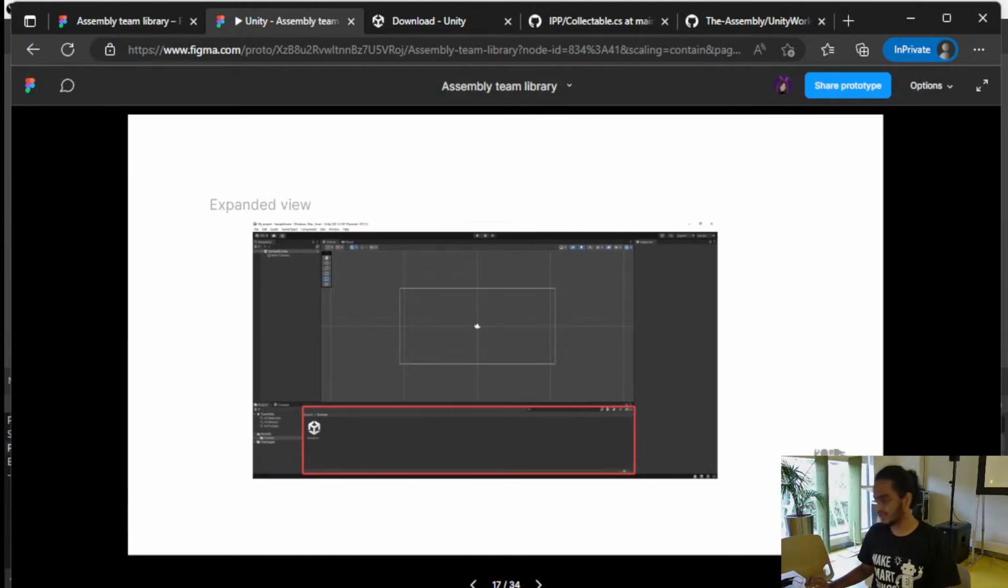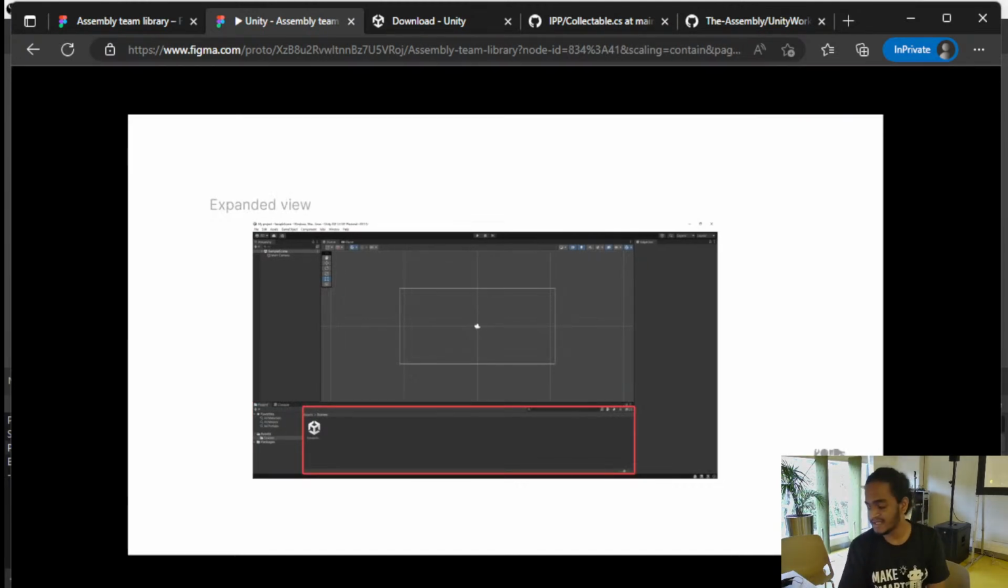Then the next thing you're going to see is basically the expanded view of the file tree. Here you'll see mini icons for what the file type is. If it's a script, you'll see a small script icon. If it's a sprite, like a small drawing, you'll see an icon of the drawing. When you're dragging files around, it's easier to work with this instead of just text.